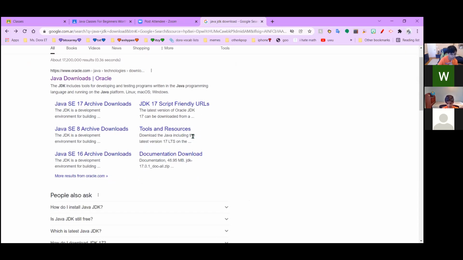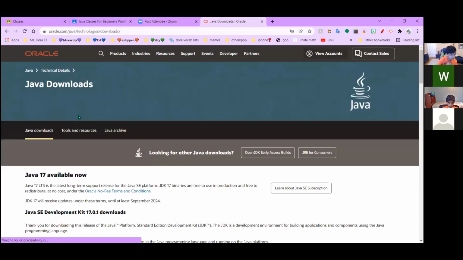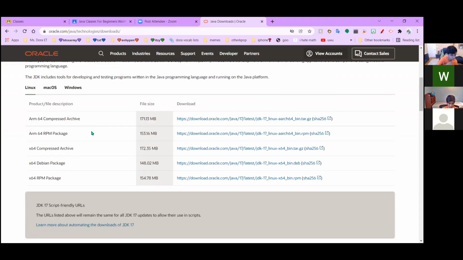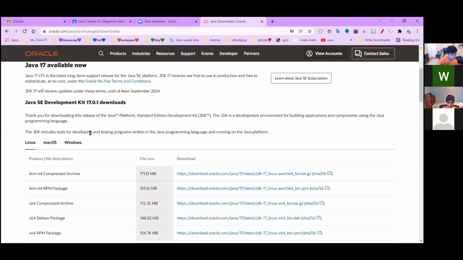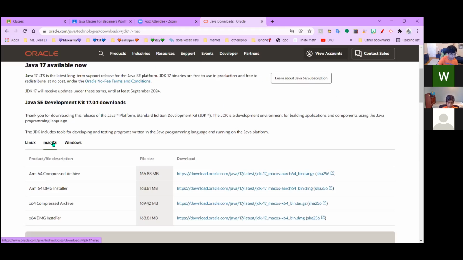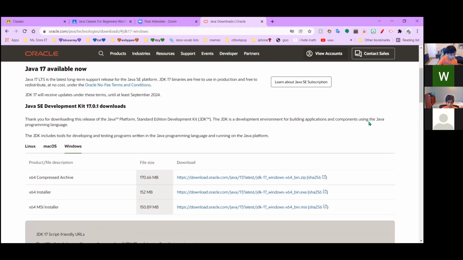Okay, so I think I can fix this for you. Can you click on the first link, the one where it says Java downloads? Yeah. And then scroll down. So we're a little bit up where it says you have like 3 tabs. Switch it from Linux to Windows. Yeah, that works. Near the bottom, that's not Mac, Windows, yeah. Okay, perfect. You can stop sharing your screen.